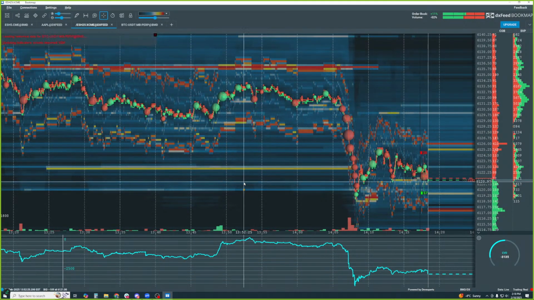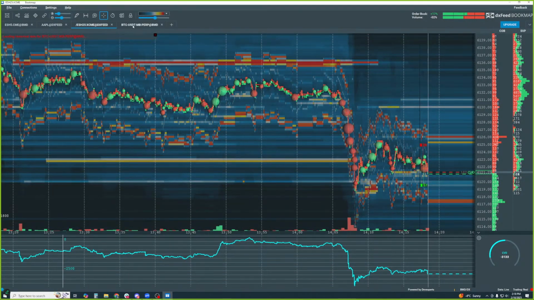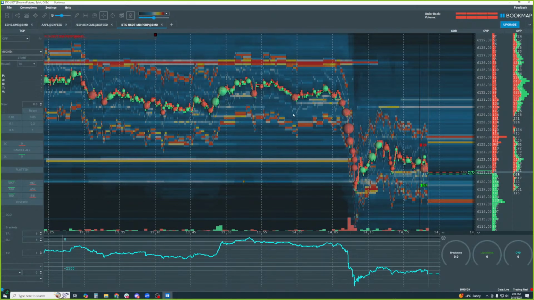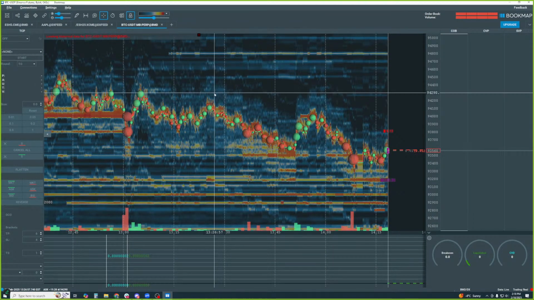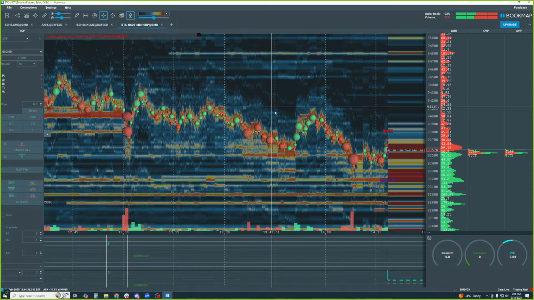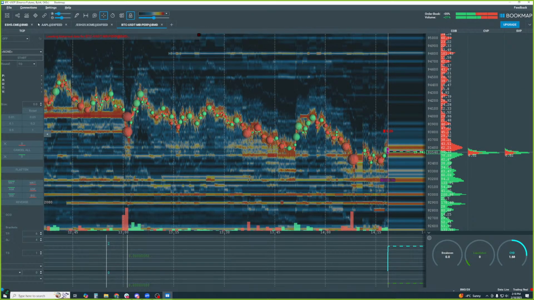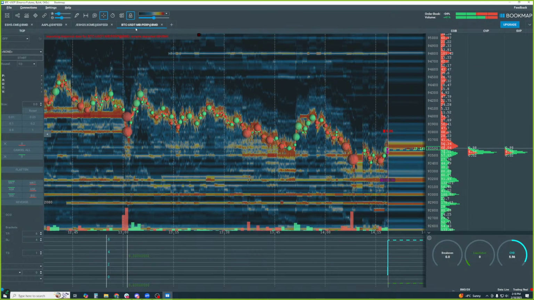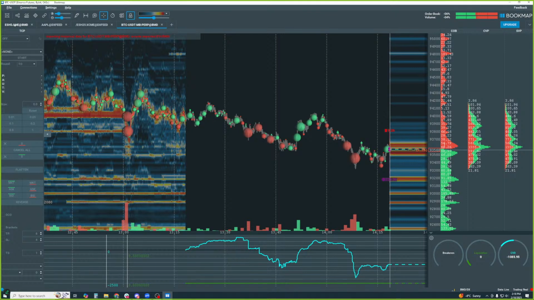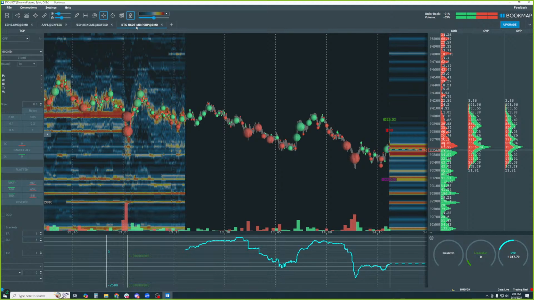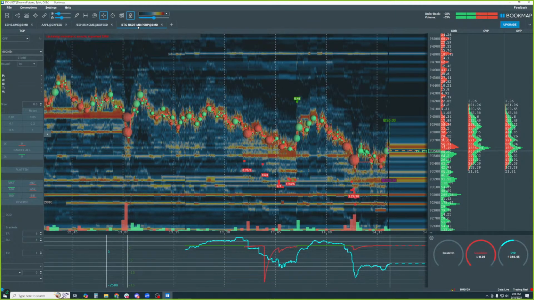I'll click subscribe. Okay, now I'll click on the instrument over here and you can see that it is loading. And that's it. So I'm connected now to 3 different types of markets: futures with Bookmap data, stocks with DXFeed data, and then crypto with Bookmap data.